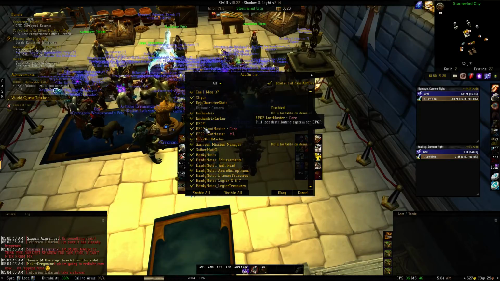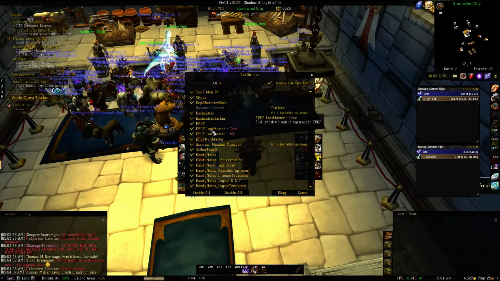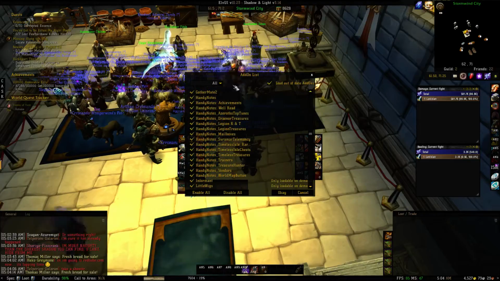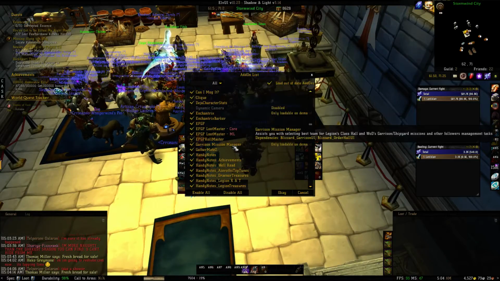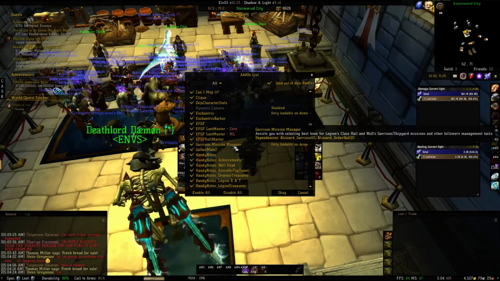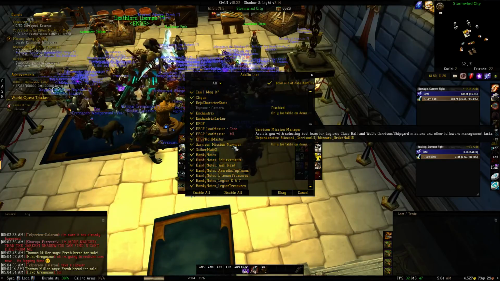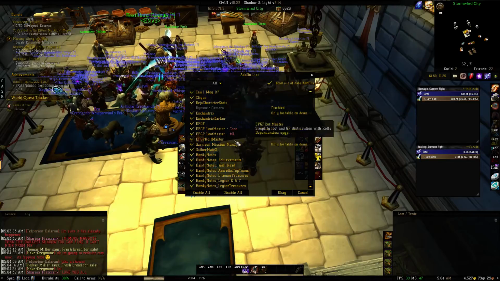EPGP Loot Master. I was using this a lot in WoD, but I'm thinking about disabling it because it's not really needed anymore. It helps distribute loot better. Garrison Mission Manager. I do still sometimes go to the Warlords of Draenor garrison, and this has also been updated for the Legion class halls. But it's just like the Warlords garrisons.